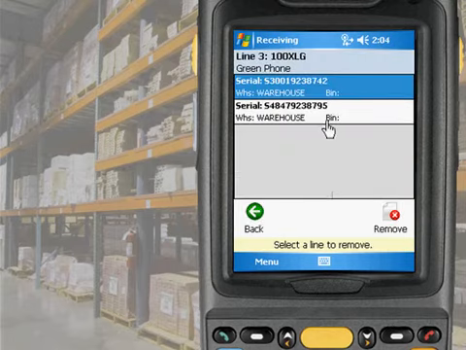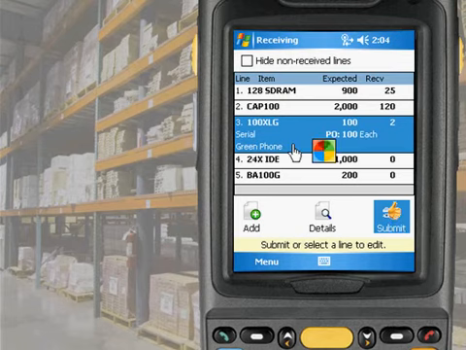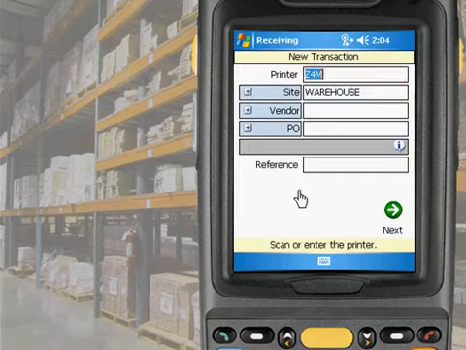Transactions are submitted from the review screen. In this case, the receiving transaction is immediately created in Dynamics, just as if someone had sat down at the computer and manually entered it.